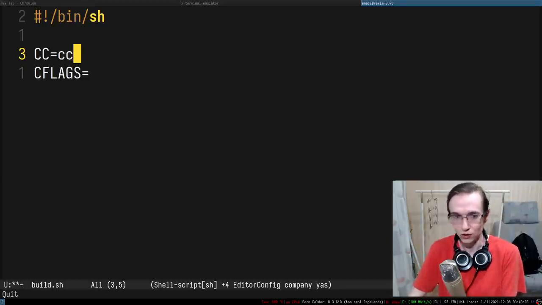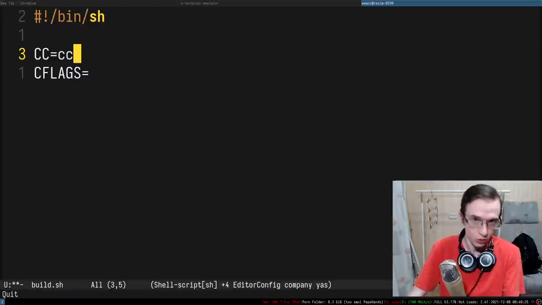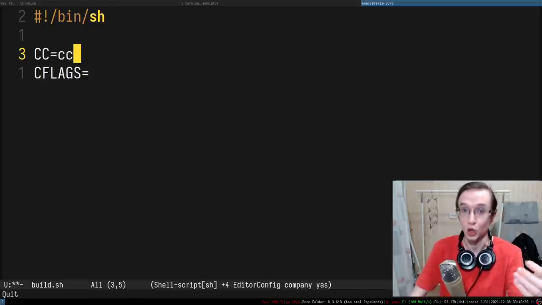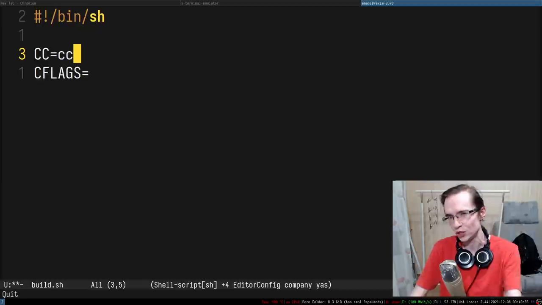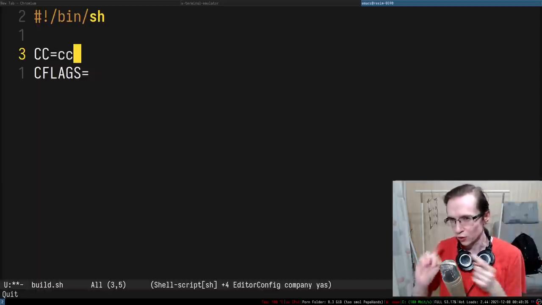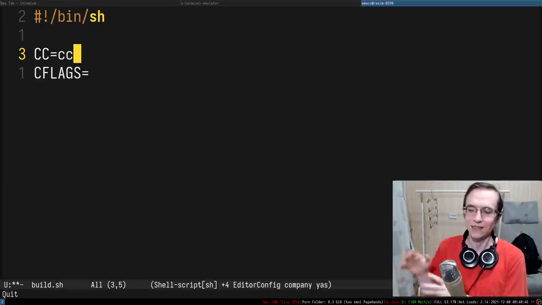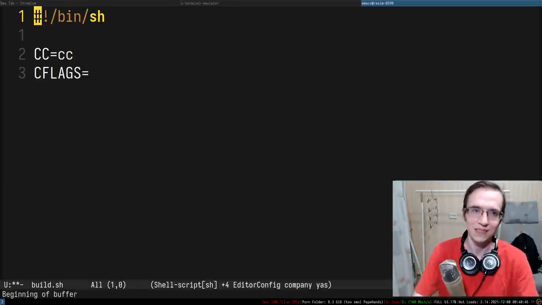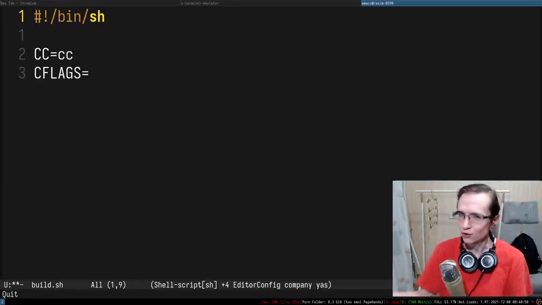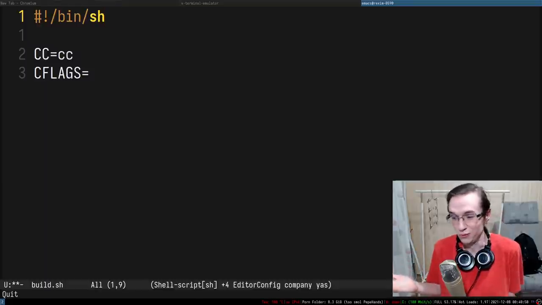Like, if you have a macOS, do you have a CC command? You probably do. If you're on Linux, do you have a CC command? You probably do. If you're on FreeBSD, do you have a CC command? You probably do. So essentially, if you write a shell script that uses CC, that shell script is probably going to work on Linux, FreeBSD, and macOS. It makes your shell script more cross-platform. It's basically like SH. So it's a way to make your script more cross-platform in a sense, right?